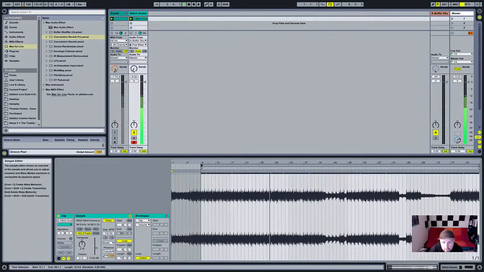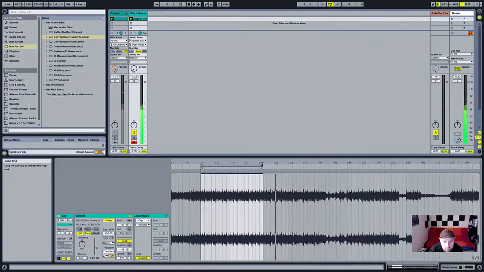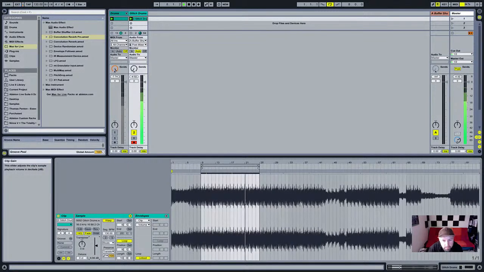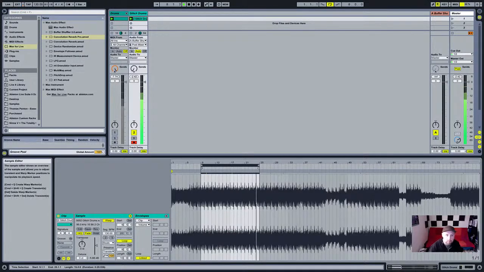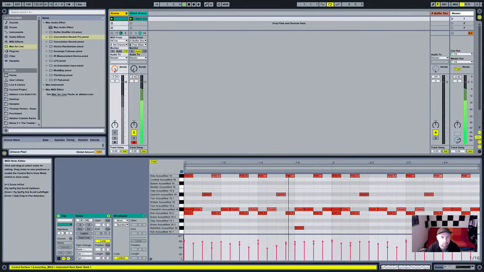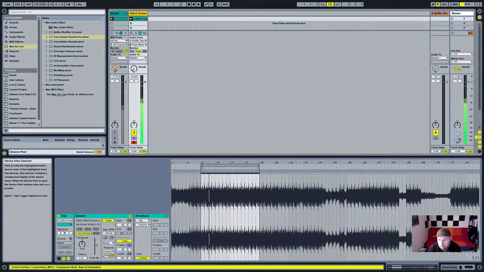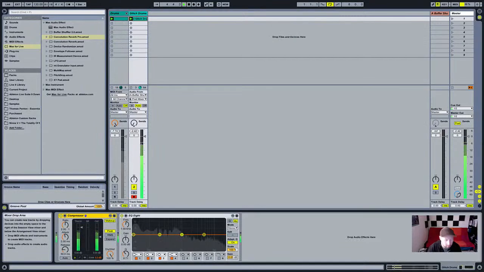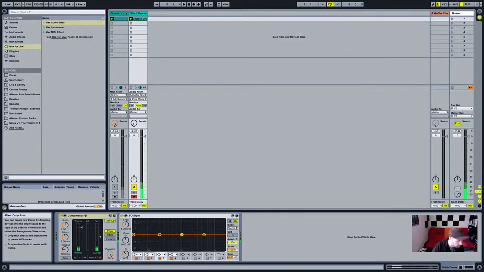Maybe we could just loop, let's see, loop like 4 bars or something like that. Four bars, what am I talking about? That's 16 bars. Okay, let's pump up the volume of that a bit. Okay, that's cool.